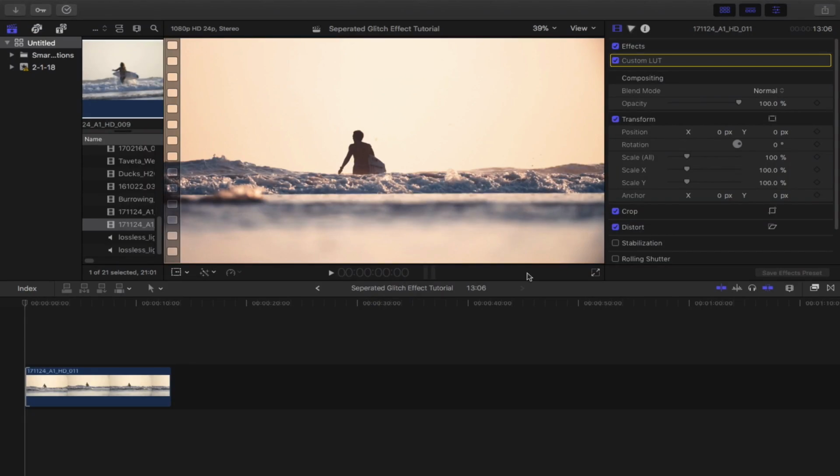What's going on, everybody? This is Sora, and in this tutorial, I'm going to be showing you how to create a separated glitch effect using Final Cut Pro 10.4, which is, as of right now, the latest version of Final Cut Pro. Without further ado, let's get right into it.